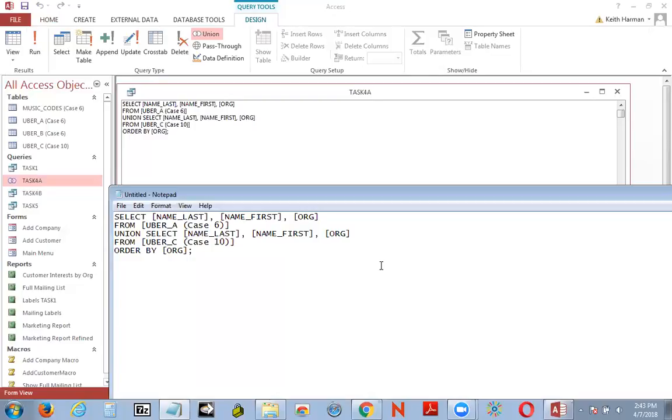And then we put union, just to make this a little more comprehensible. So we've done a select statement here, and then we have another select statement here where we get the last name, first name, organization from Uber C, that's for case 10, and we order them by organization. Now, union means I get everything. I eliminate any duplicates. And this is set theory. I have set A at the top. I have set B at the bottom, and I throw them together.